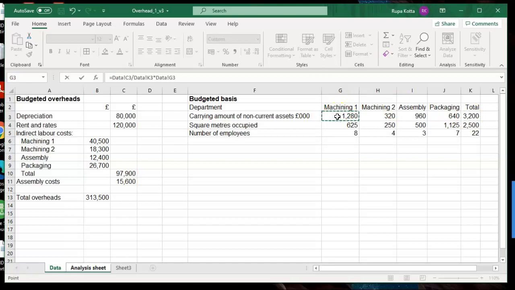Divide it with the total of the assets and then multiply it with the usage in the machining. You can use this formula differently. You can do 1280 divided by 3200 and multiply by 80,000. You will still end up with the same answer. So that is up to you how you want to use it. Total cost divided by the total area multiplied by the specific usage of the department.